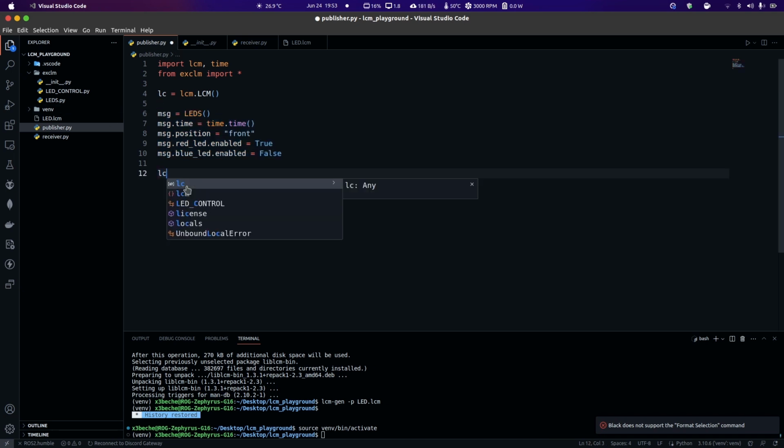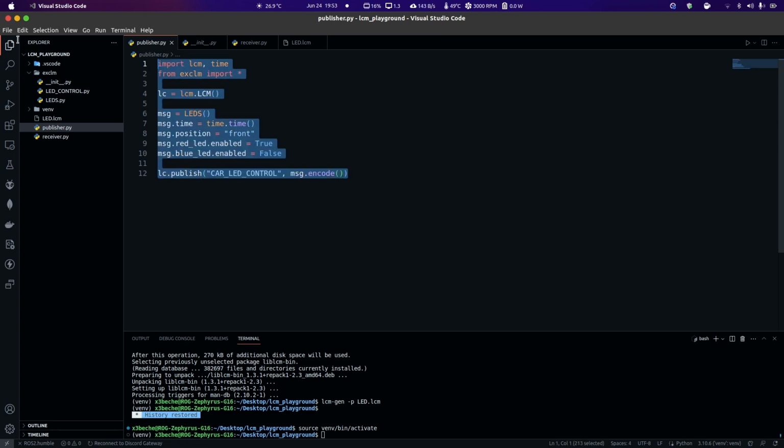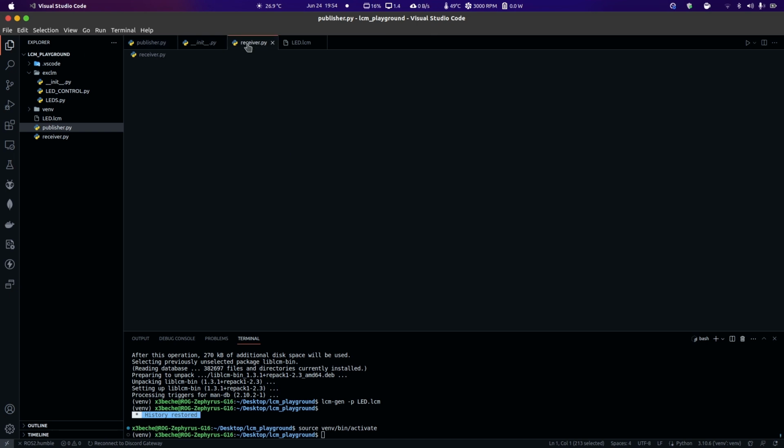We need to publish it. We need to give the channel name while we are publishing. I will publish this data in the carlet control channel, and we need to put the message with encoding like this, and it will publish the data over the network. So nice.